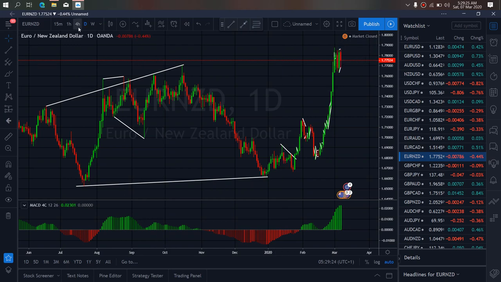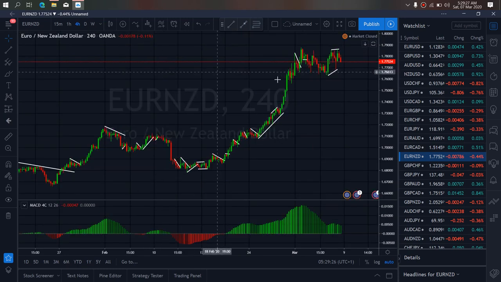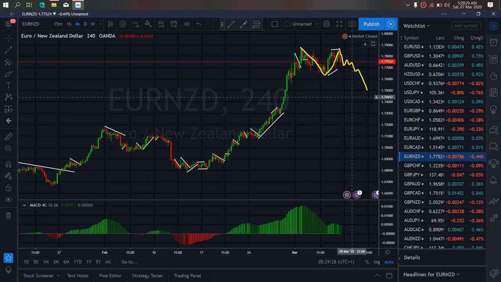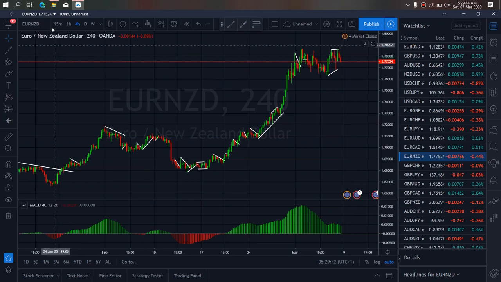We zoom to the 4-hour time frame on Euro New Zealand. On the 4-hour time frame we see that they are giving us this A wave down. They give us this correction. We expect them to drop more to the downside to make this A, B, C, and from which we expect them to resume the buy upside on Euro New Zealand. So we want to watch out for that.